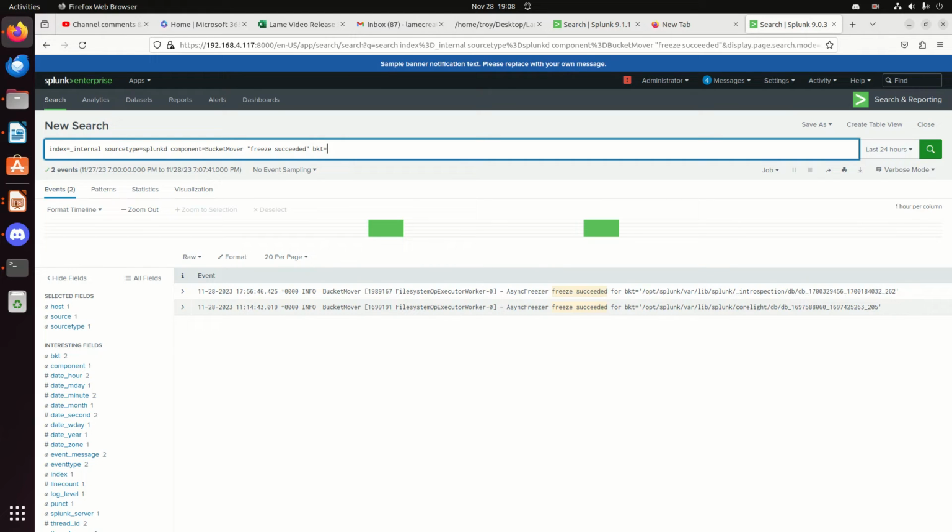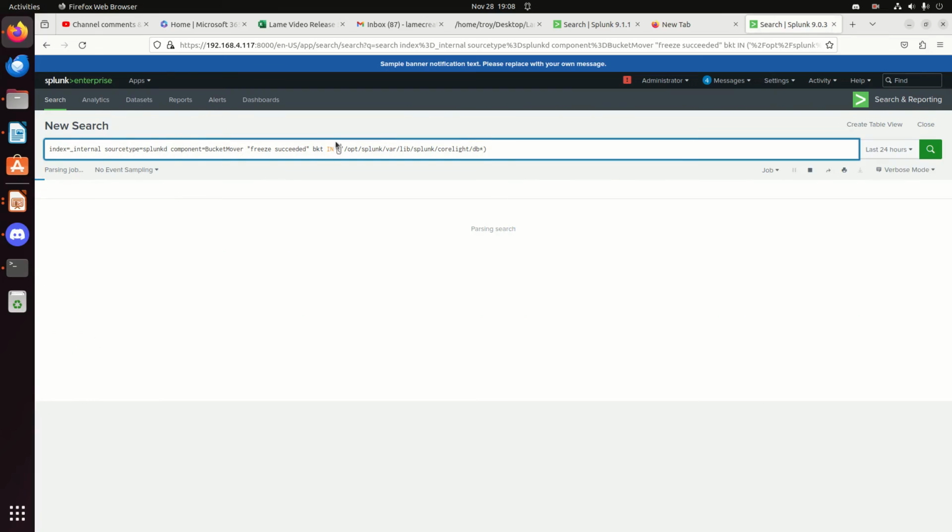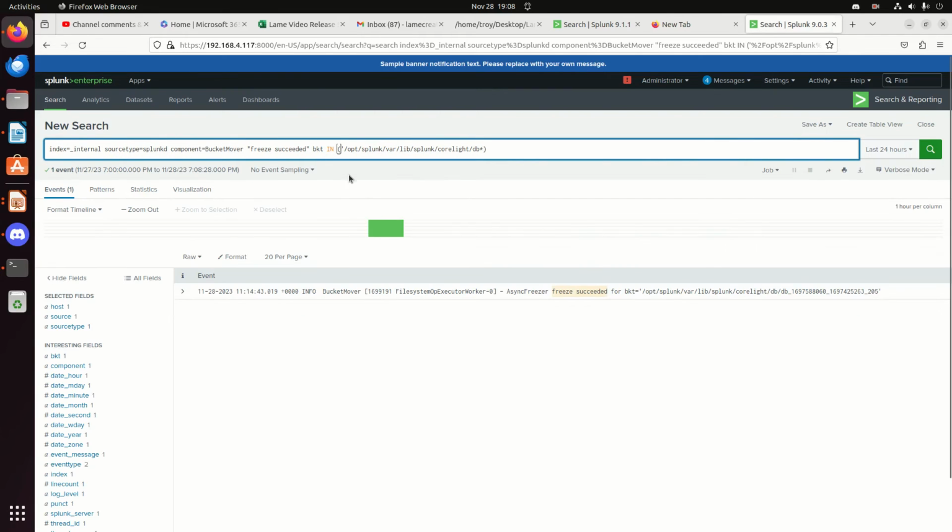We can go equals, or we could do bucket in, and we could then write /opt/splunk/var/lib/splunk/corelight. Anytime my Corelight logs start to go, I want to know. And so I'm going to go corelight/db_*, and we'll just do it with one. And I can now get back. So I could then be alerted on the fact that I'm starting to freeze my stuff.